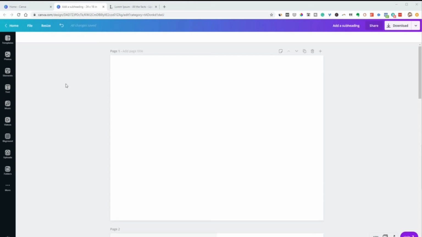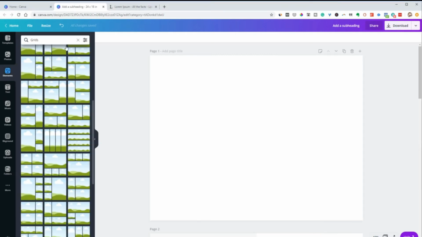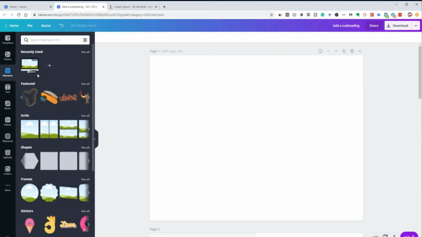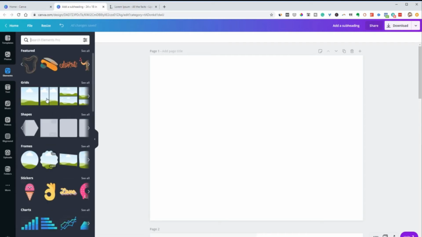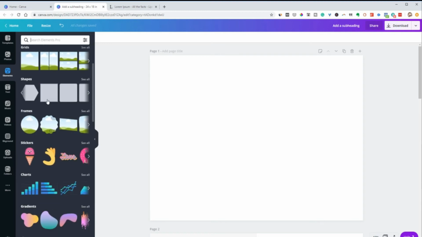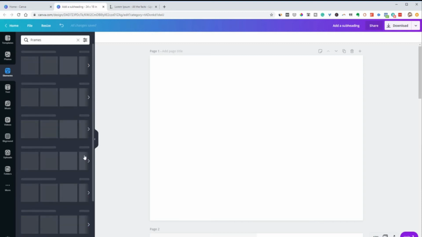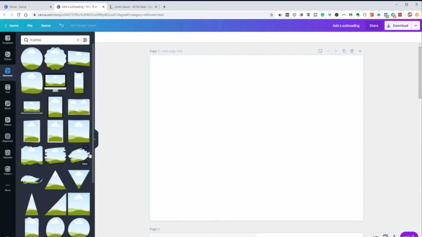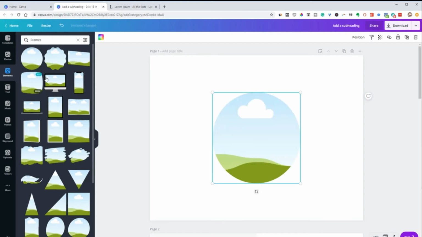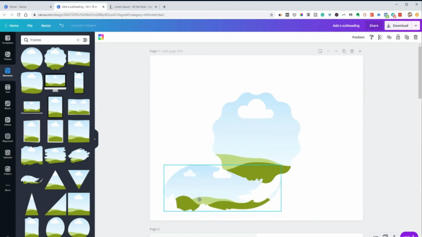So grids and frames you both find under the Elements tab, and each have their own category. I had grids open recently, so let me close that out so we can see all the different elements, and you usually have grids and frames up near the top here. I'll click this See All on frames. Frames are usually singular elements, and they usually have these decorative qualities to them. So you have things like regular circle shapes, but you also have things like this shape here. You have other ones that are just really decorative like this one here.